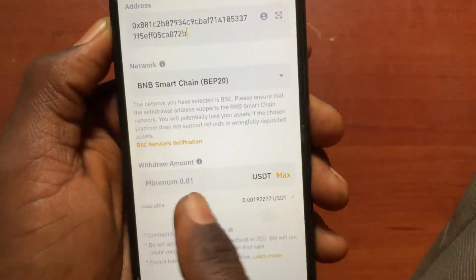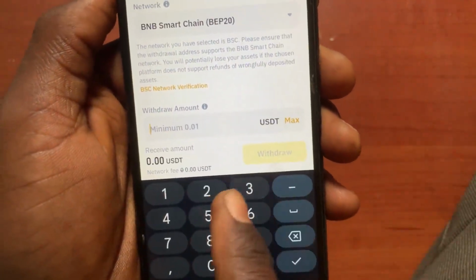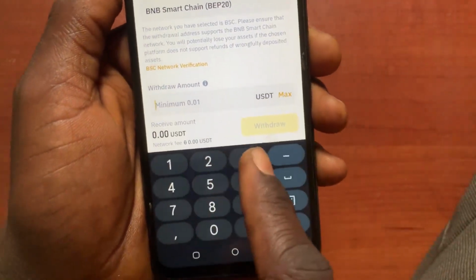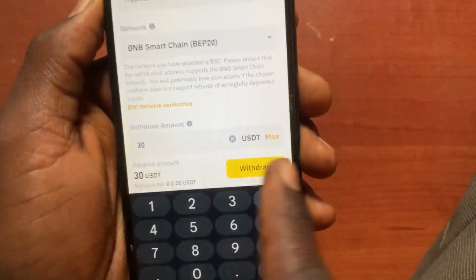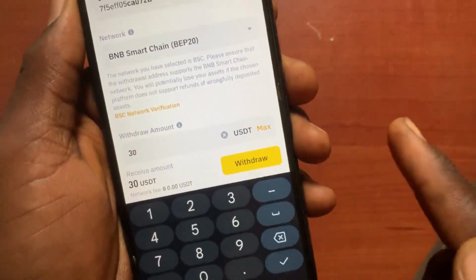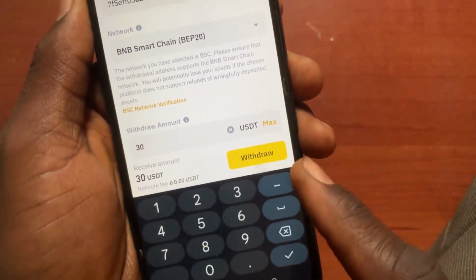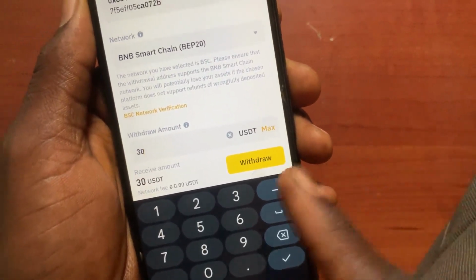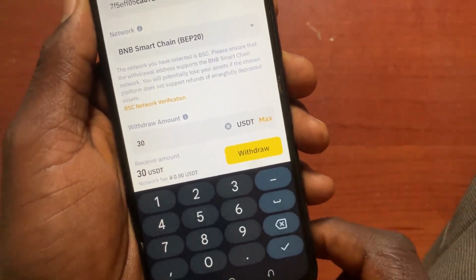After you select the network, tap on this option and add in the amount of USDT you want to withdraw. For me, I want to withdraw like 30 USDT. Now, if I tap on this Withdraw button, I'll be able to receive the money directly into my Perfect Money app. That's it, guys. Hope this video helps you out.